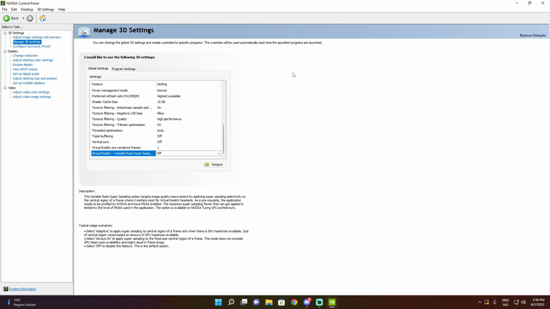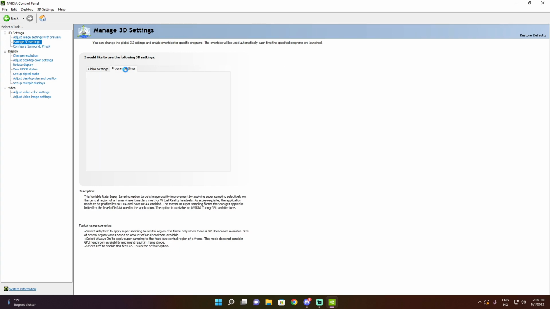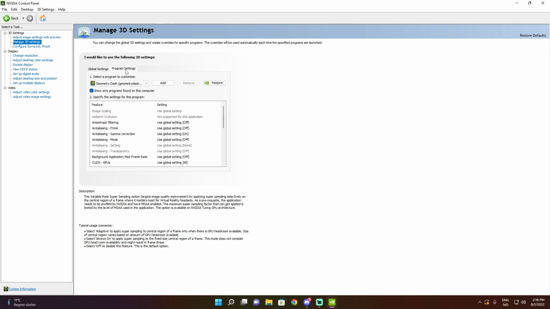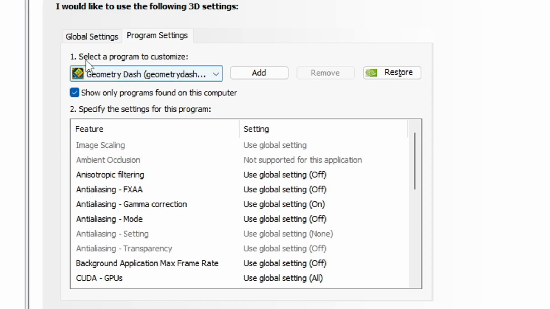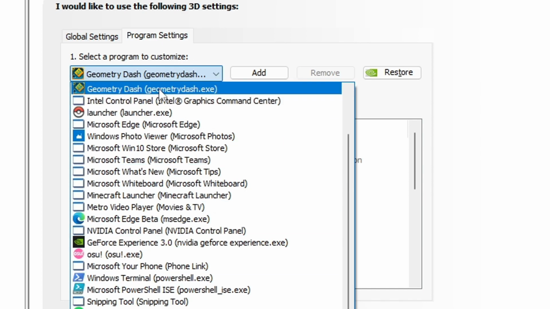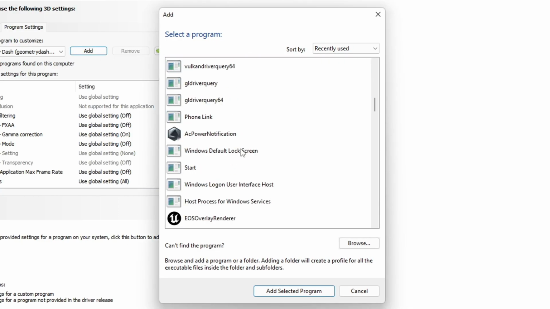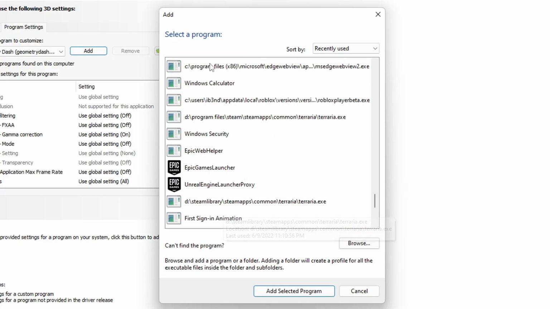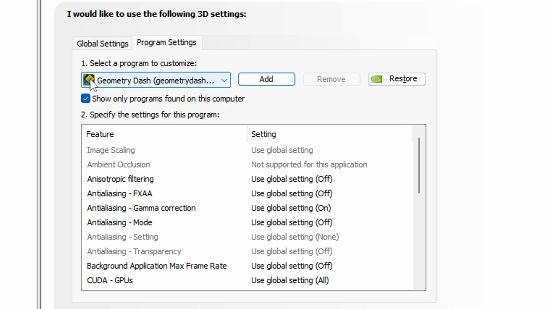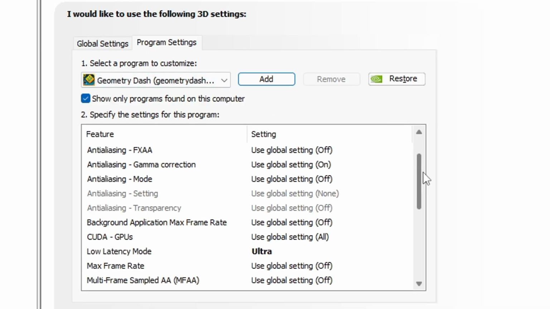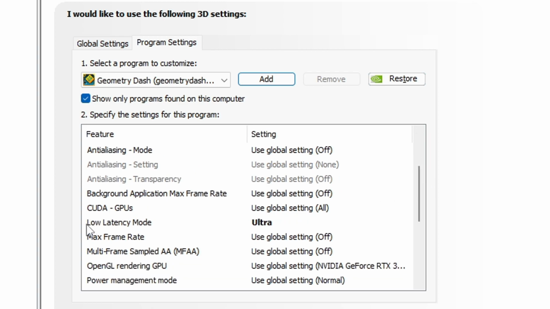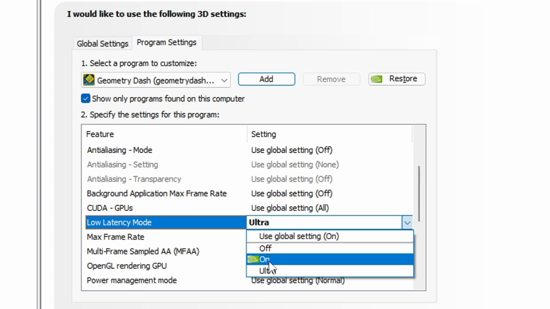Alright, so now once they've saved, what you're going to do is go to program settings, because now we're going to change 2 settings in here. You're going to select a program to customize, and find Geometry Dash from this list here. If you haven't found Geometry Dash, click on add, and then find Geometry Dash from this list. Once you found it, the Geometry Dash icon right here, scroll all the way down so you can find low latency mode and put this to ultra this time.